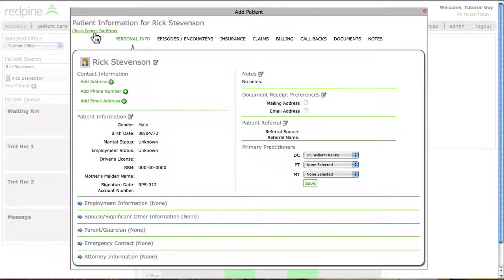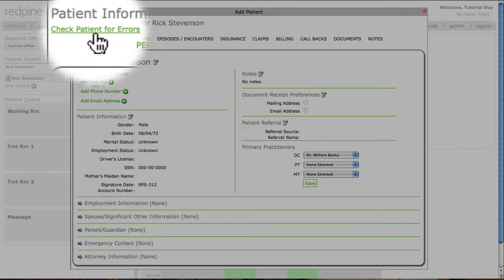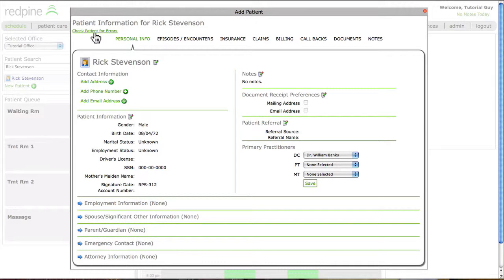The last thing you'll want to do is validate the patient for errors that could affect claim submission. Of course, the system checks for errors all throughout the entire patient visit and claim creation process. This gives your staff the ability to ferret out potential problems while the patient is still in the office.